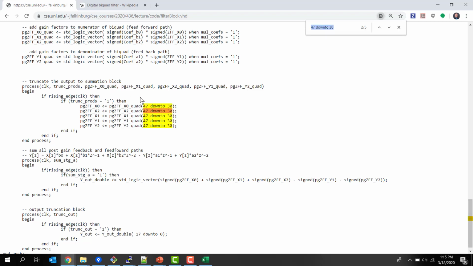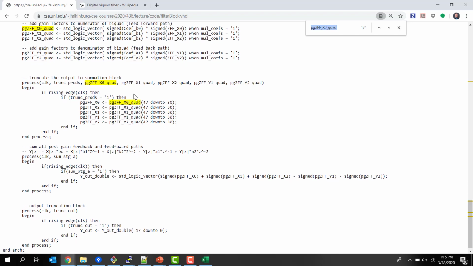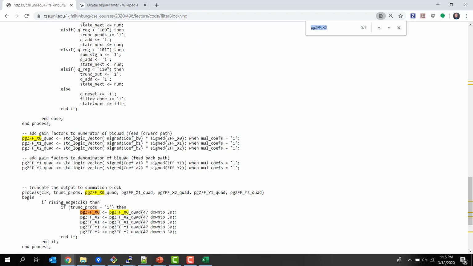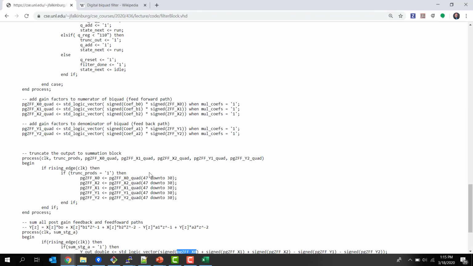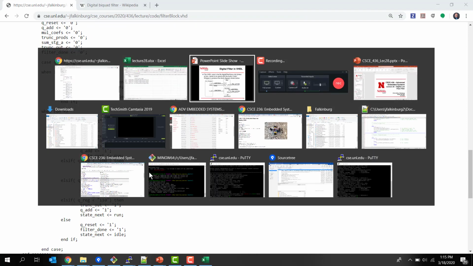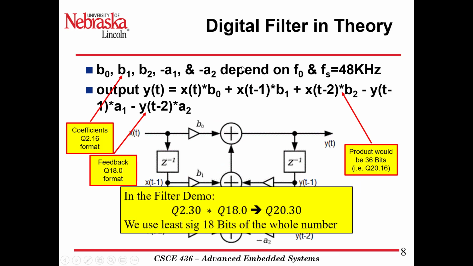As we're multiplying through, you can see these are the products. So we're taking the coefficient times x sub 0, x sub 1, x sub 2, multiplying those out. These larger values are 50 bits wide, but then we're truncating them down to these values to get our outputs out there. Long story short, it's essentially just implementing the equation that we talked about in the slide, this equation. So it's multiplying this out to get our filter response.